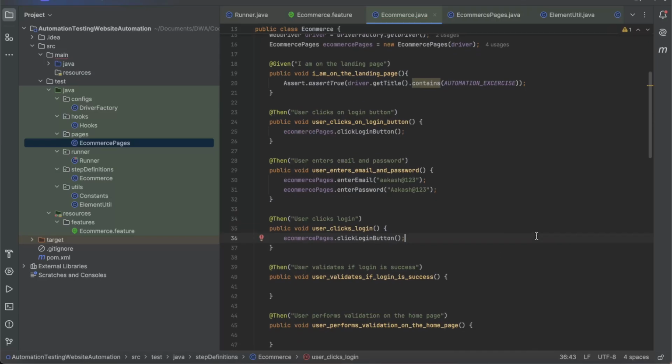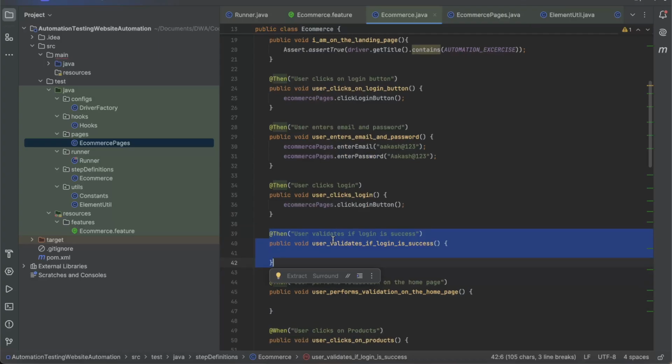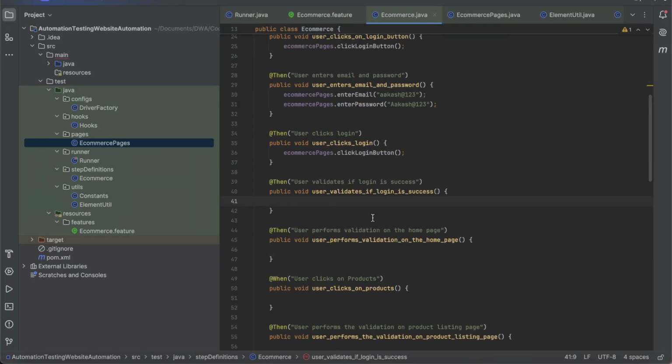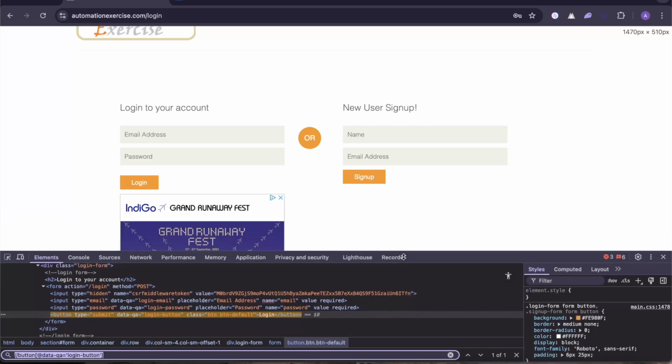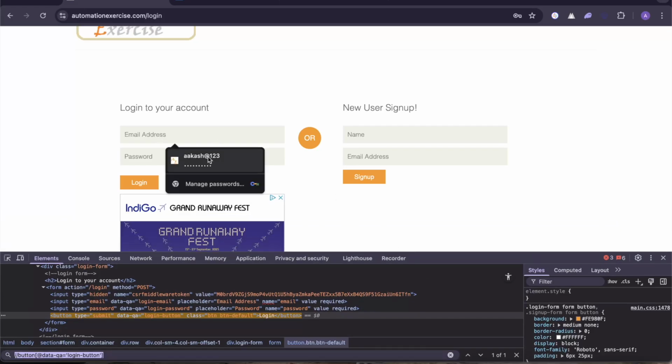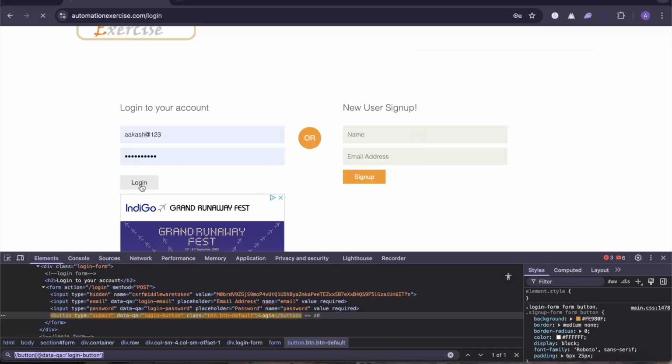Okay, cool. Now the next step is that the user validates if login is success or not. Now we are going to implement this. To check if the user has been successfully logged in or not, what is the technique to check that? So first let's log in and let's check it. I am logging in manually.